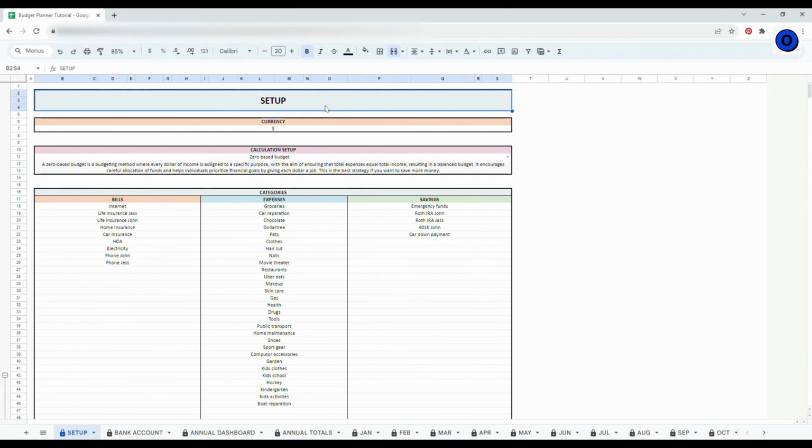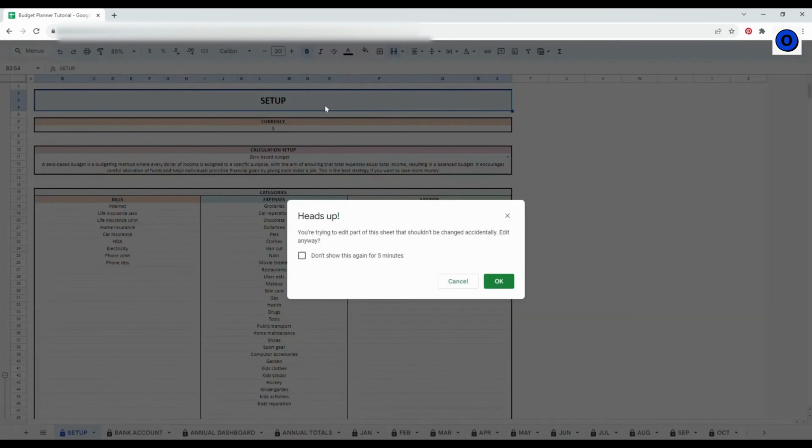First thing, we protect most of the cells where there are formulas to make sure that you don't erase any important formulas that could impact the spreadsheet. So if you see this kind of message, it means that you are not supposed to touch it. But don't worry. I'll show you step by step how to prepare your spreadsheet.